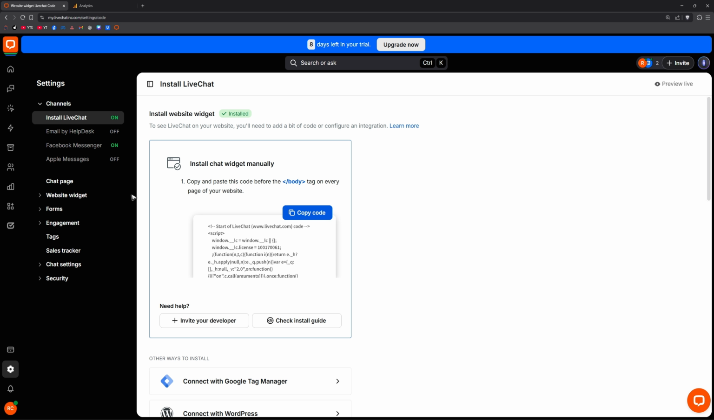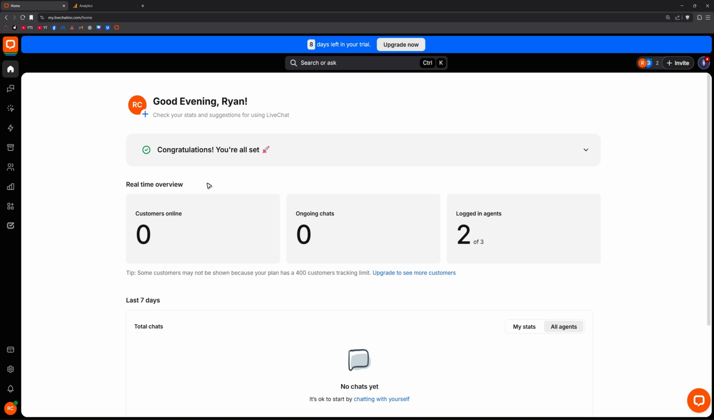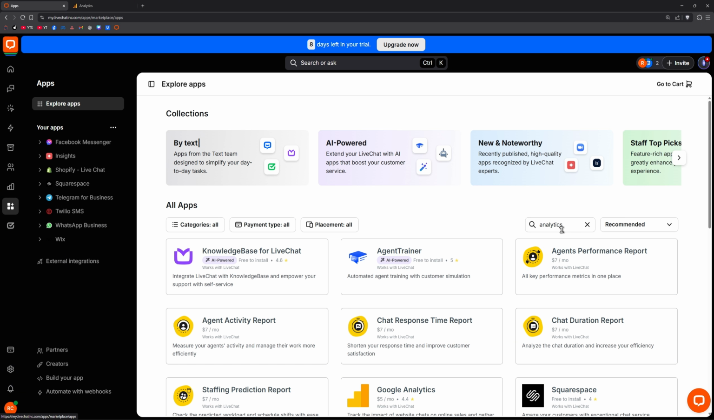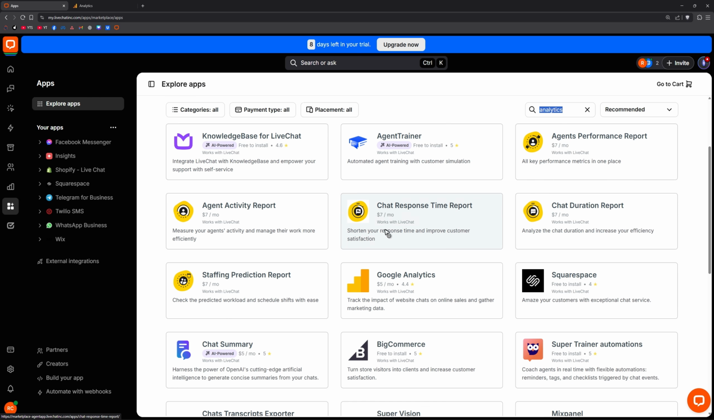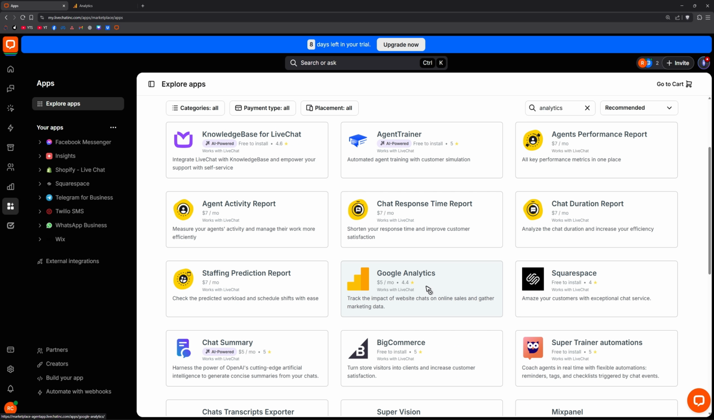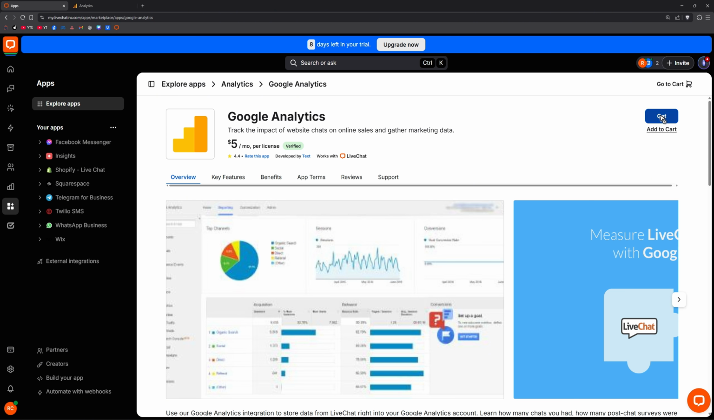Now go back to live chat in here. In your live chat account, go to the left panel and look for apps. Now go ahead and find analytics. Just hit on enter, scroll down, and you'll find Google Analytics in here. Click on it and hit on get.